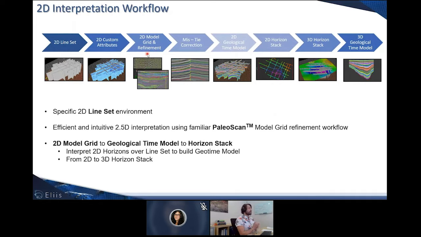Then the seismic interpretation part corresponds to the creation of what we call the 2D model grid, composed of nodes, horizon patches, within which propagation and an automated correlation of lines is performed. The refinement of the grid follows this creation step, toward the modifications of the correlations and the management of mistie between the lines. Then a 2D relative geological time model is created, corresponding to the input 2D line set.